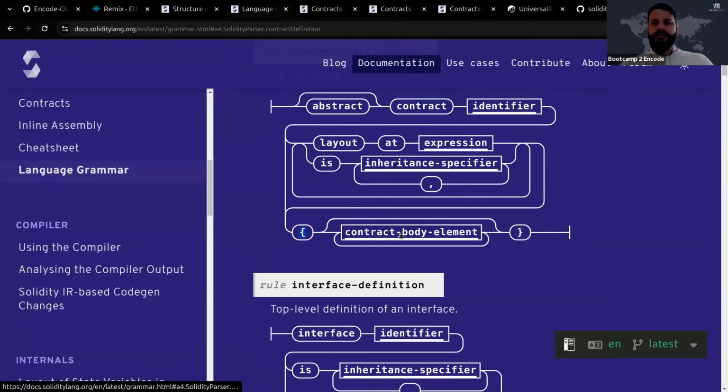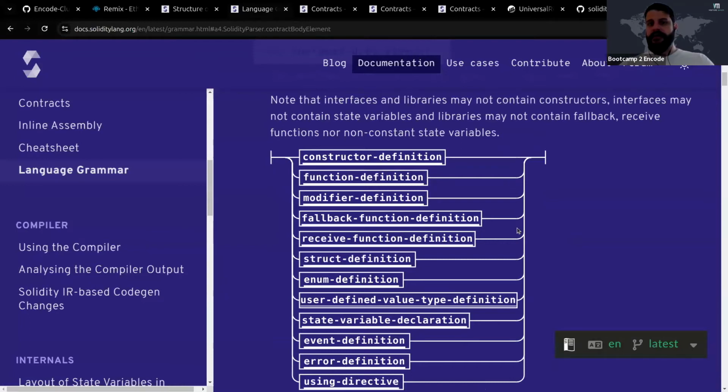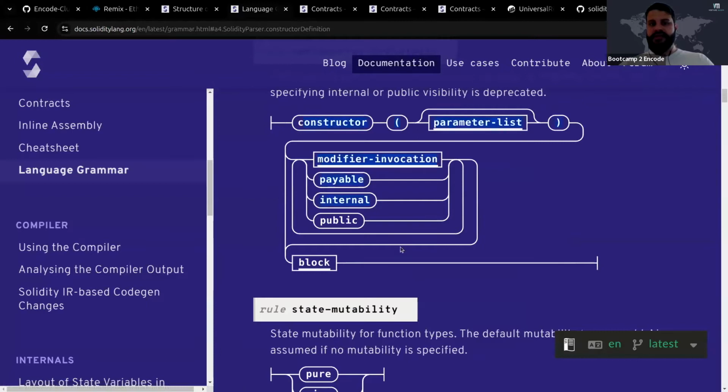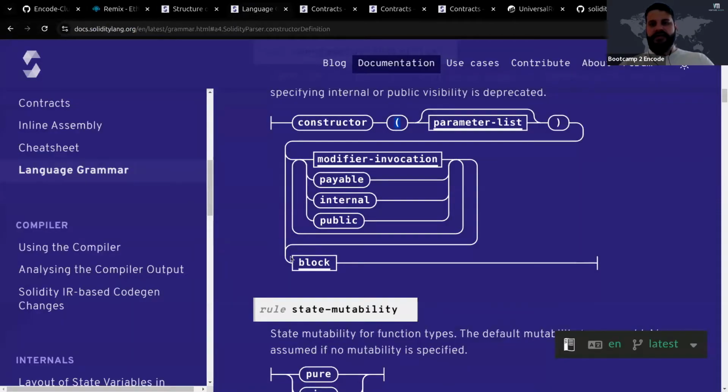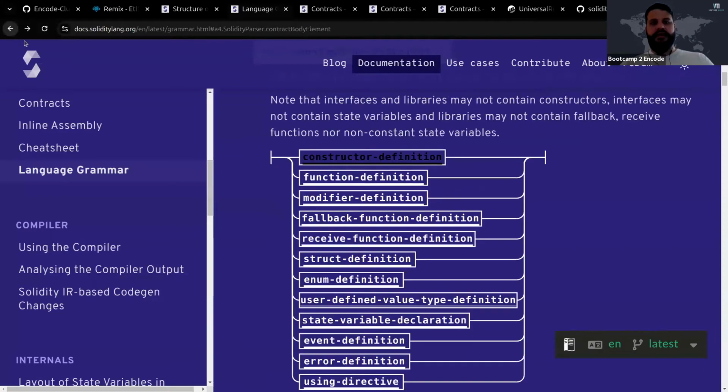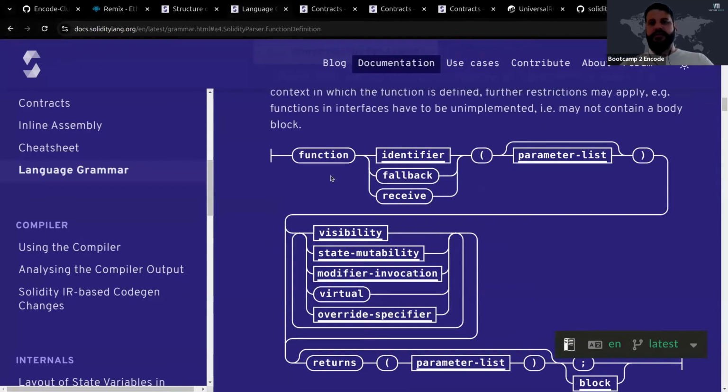And then you can put contract body elements. For example, we can put a constructor definition like this. Constructor needs to have a parameter list. In this situation, it is empty. It needs to have a curly bracket here to have this block. I could put a modifier, I could put payable, internal, public, and so on. This would be a constructor definition. Then a function definition. It is huge.